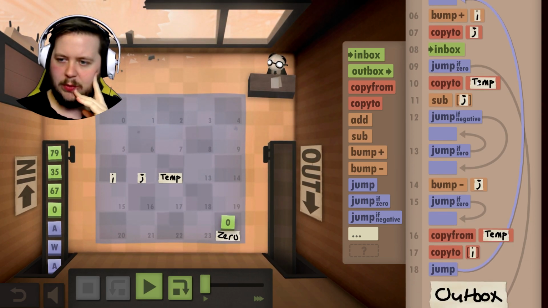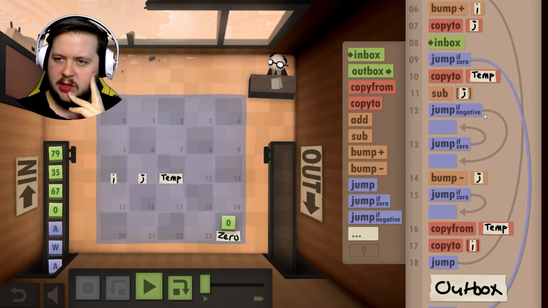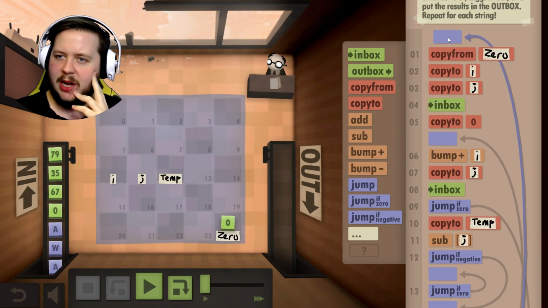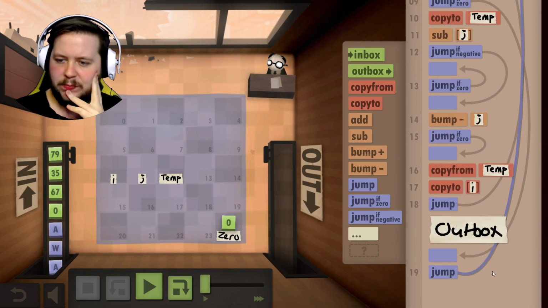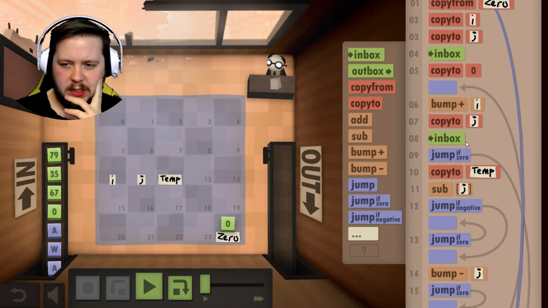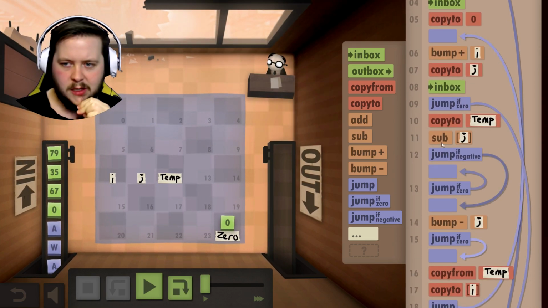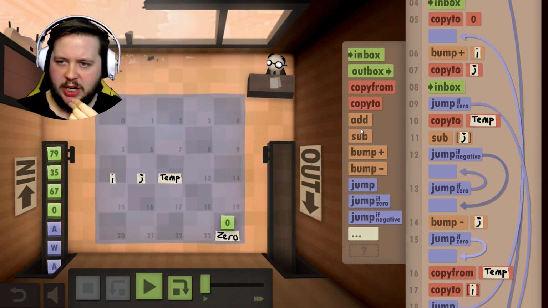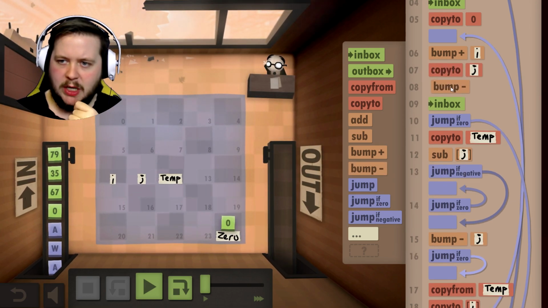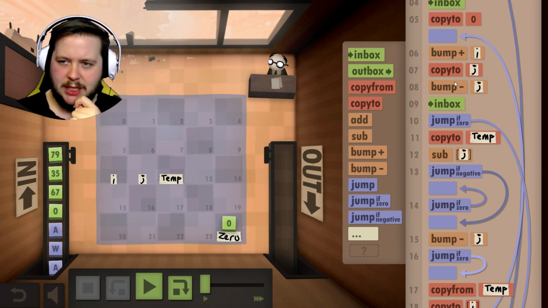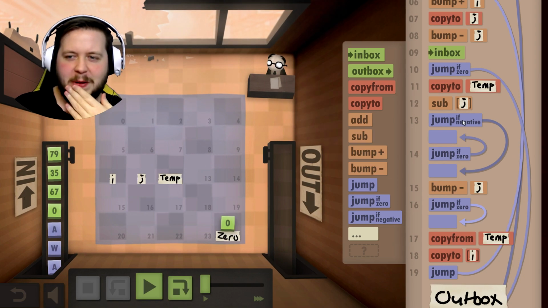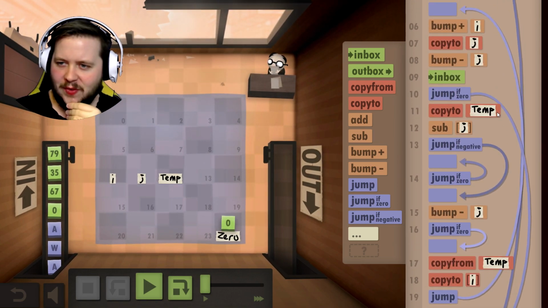If the value is 0, then it's immediately going to go to the outboxing section, which will eventually, at some point, jump back to the start. But if it's not 0, copy it to temp. Sub from the jth value. Except that we don't want... We actually want j to be 1 less than I. So immediately negative bump j as soon as I place it. It's probably going to be quicker to just go to my other one and brute force it, but I want to try and do it if I can.